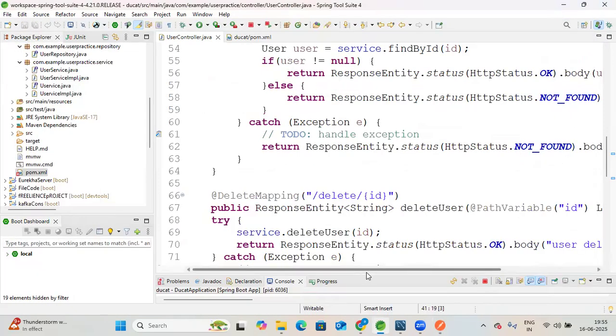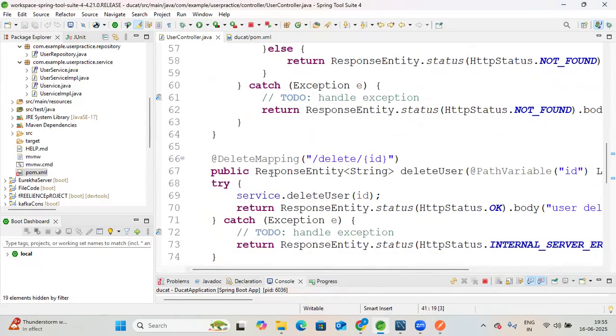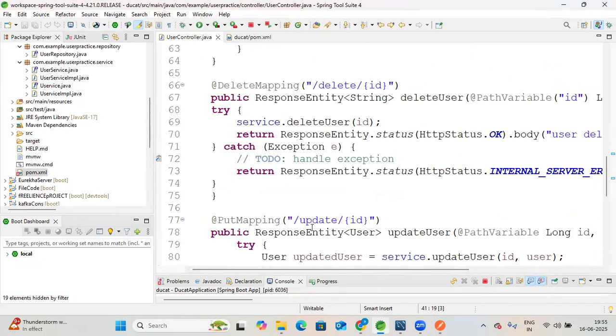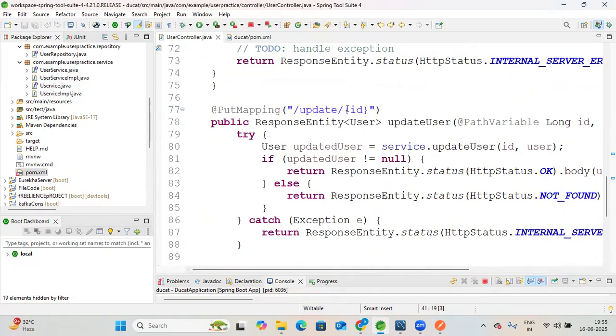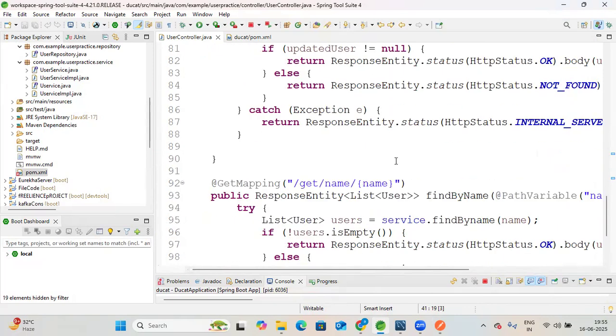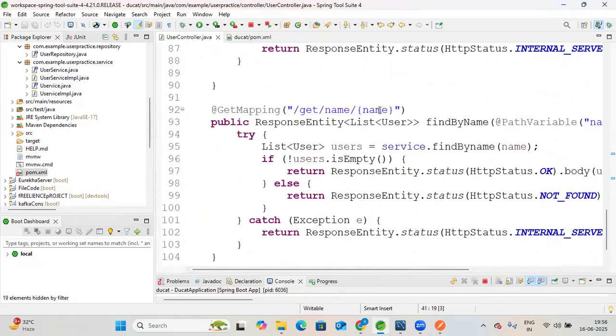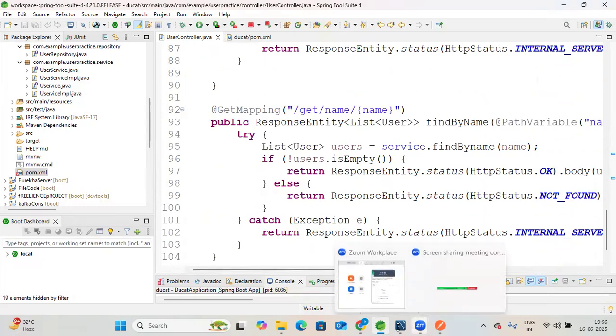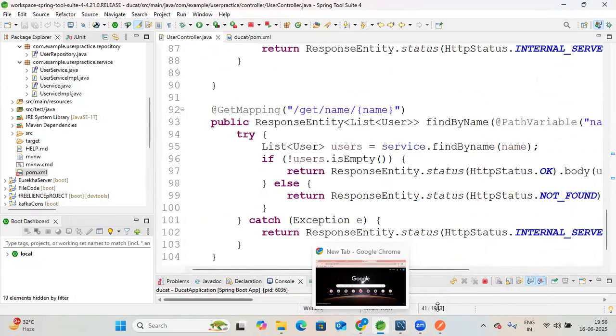So this is all for today. Now I have given you a small overview of all the things. This is delete. This is put for update. I will update the thing with respect to ID. For get by name, we have to pass the name. These are APIs. So this is a small overview.